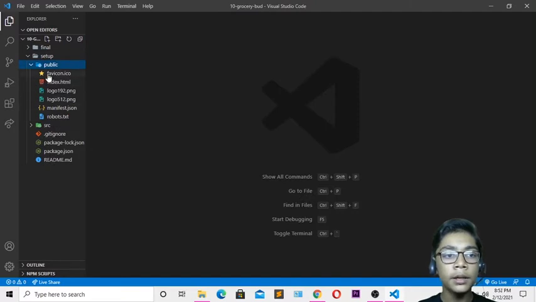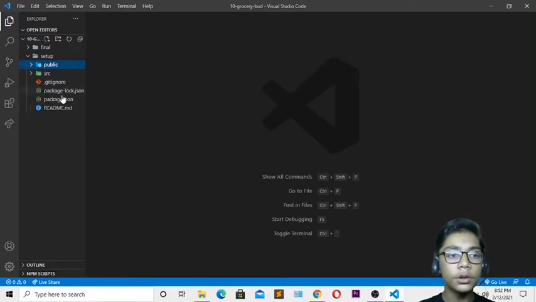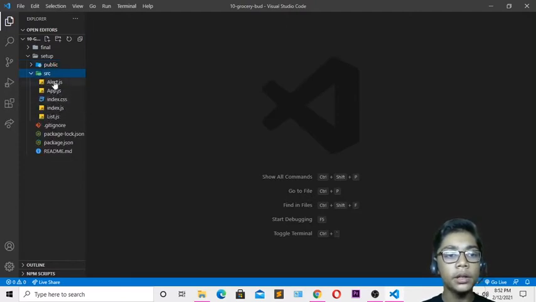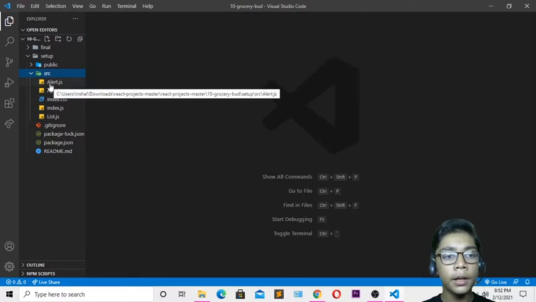You can see in this public folder we are getting many icons and three files, which are manifest.json, robots.txt, and index.html. So in these three files you have to do nothing. You just close this folder from here, and in this source folder we will be writing all the code which we have to define in React.js. In this folder you can see we have a JS file and one CSS file. In this JS file I will be defining my React code.